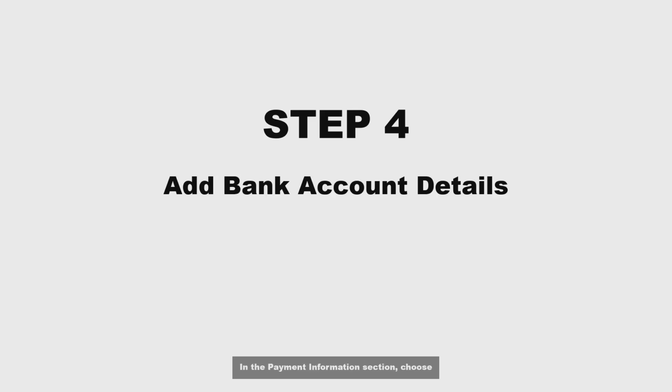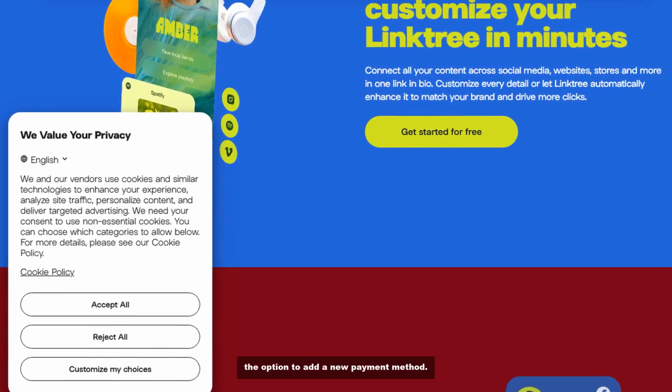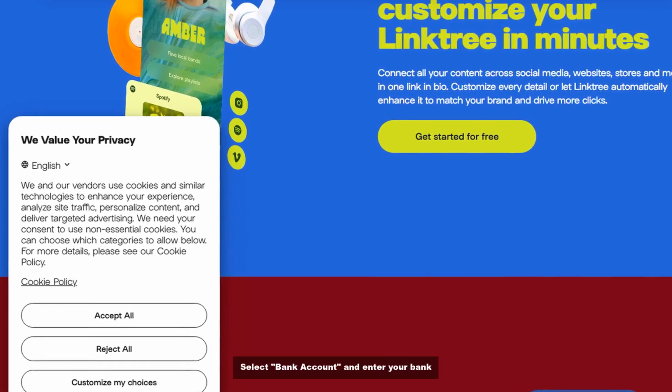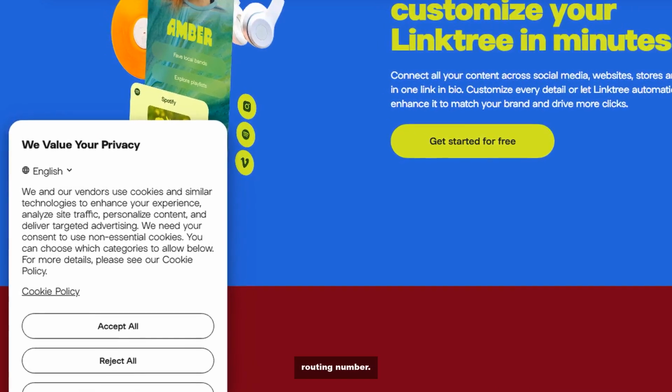Step 4. Add bank account details. In the payment information section, choose the option to add a new payment method. Select bank account and enter your bank details, including your account number and routing number.